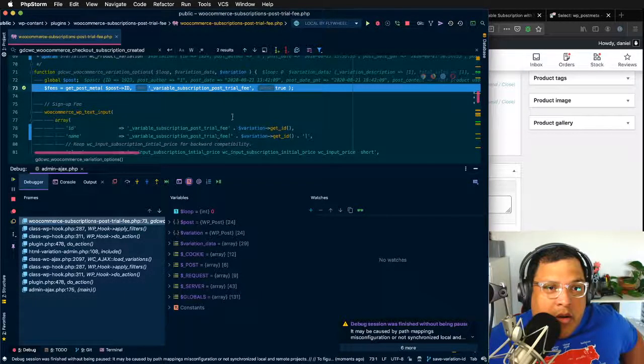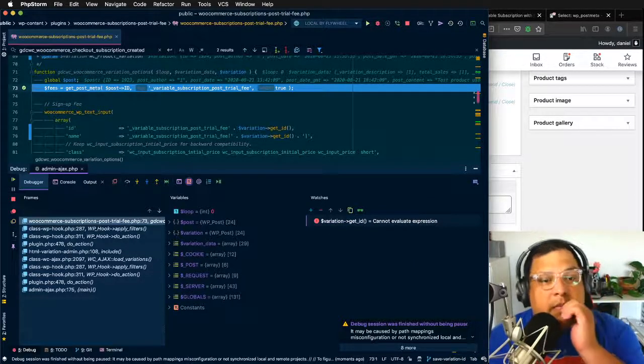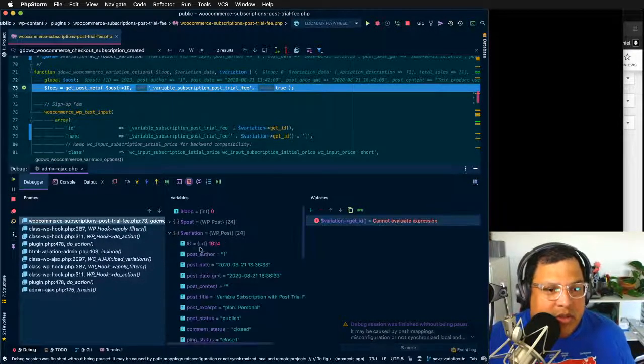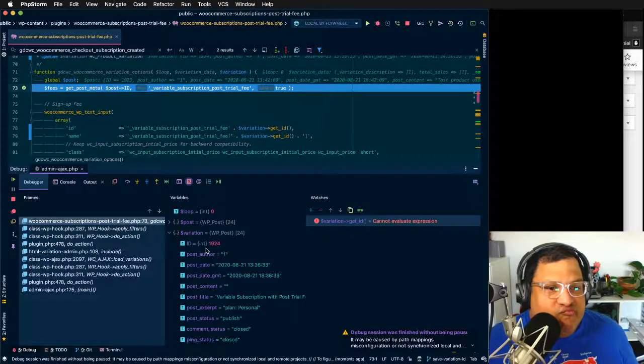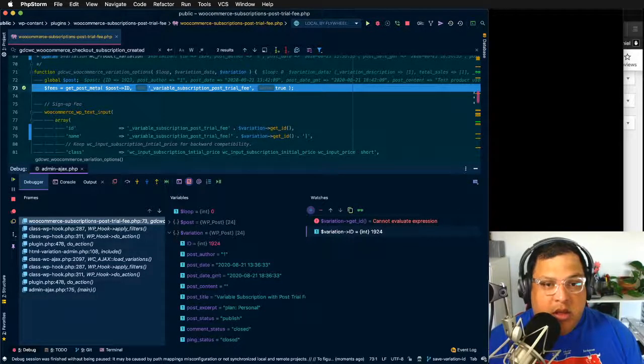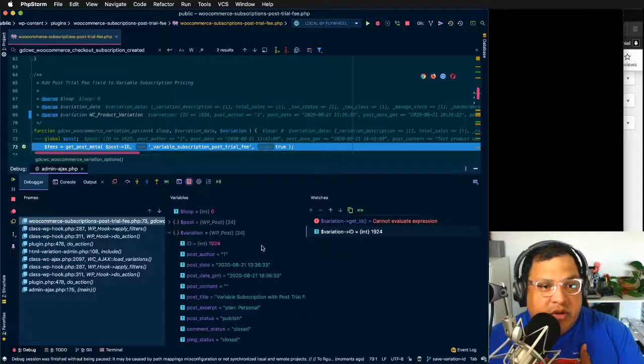So we are trying to check variation. Variation get ID. Cannot evaluate. Did you throw the same thing? No. Okay, well, what is variation? It's a post. Can I just say variation ID? Which kind of makes me feel ugly. I mean, ID works, but fine, we'll just use it. I was trying to use the method to future-proof it, but it is a post and not actually a product variation.